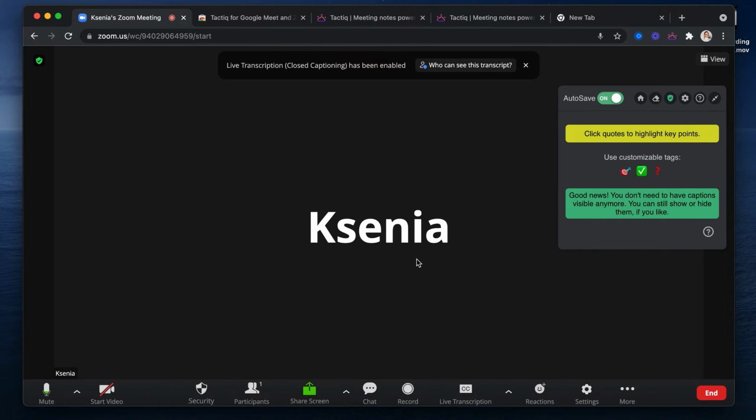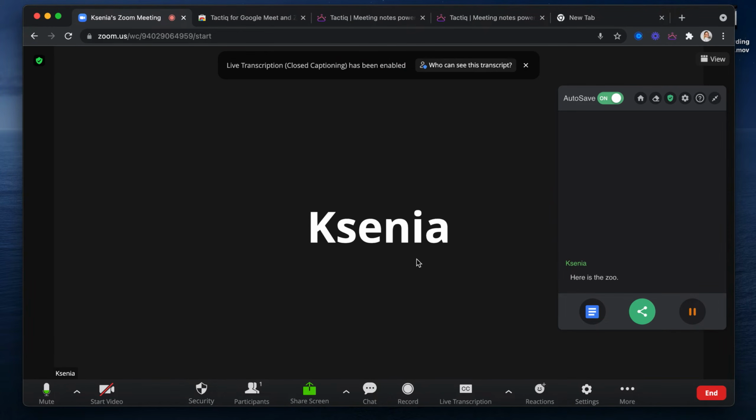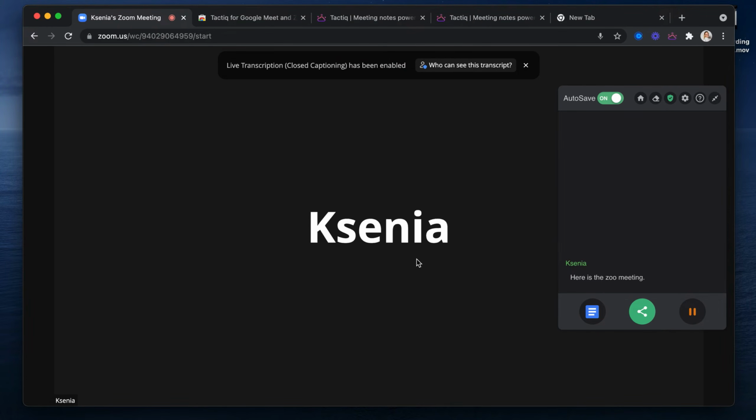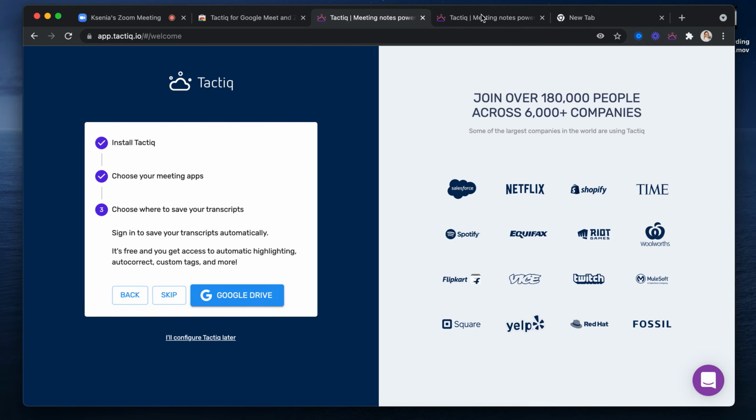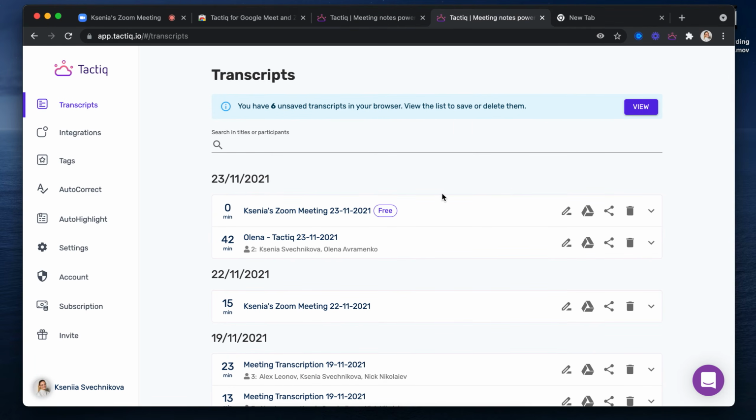Here is the Zoom meeting. Yes, now everything is saved to Tactic, and you can find all your meetings later on inside the Tactic, also with the links to Google Drive.